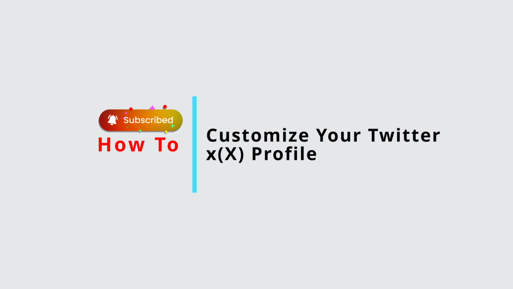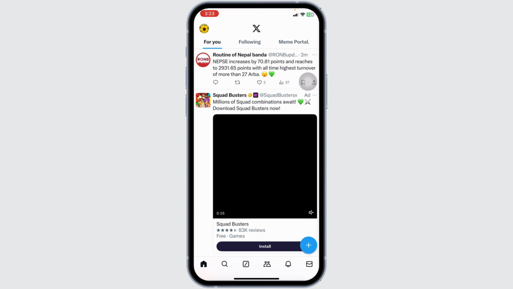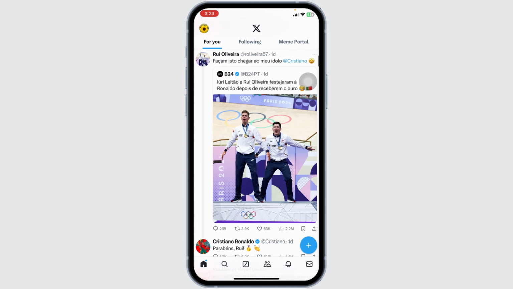How to customize your Twitter or X profile. Let's get started. Launch your X app. Make sure you have already logged into your account. You land on the home page.